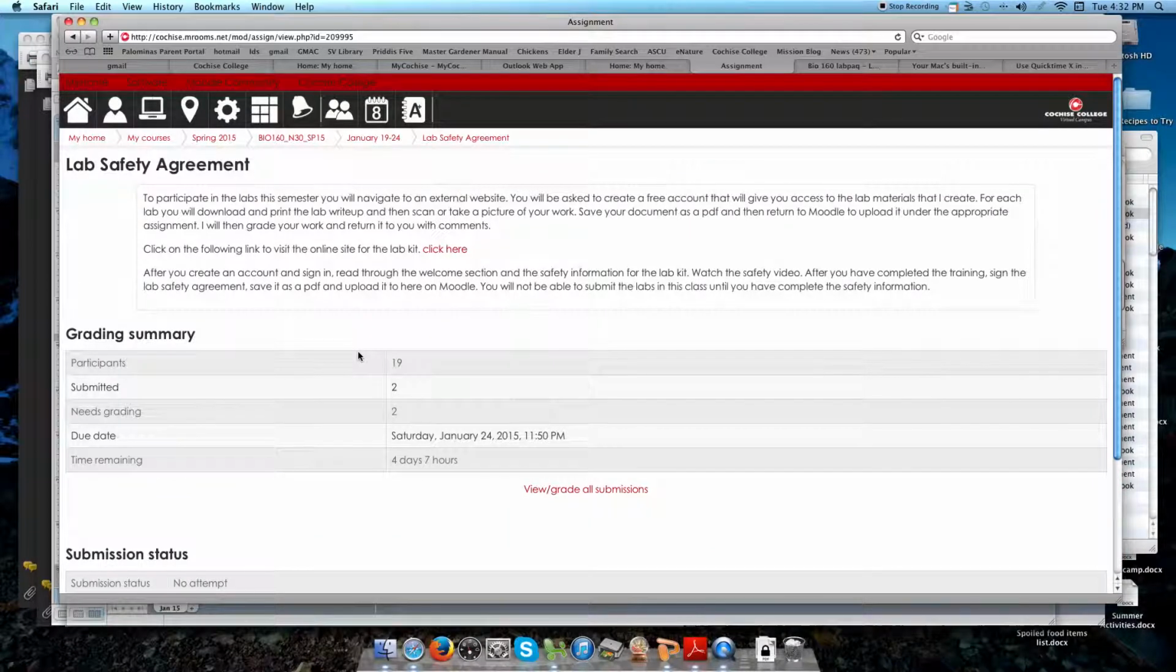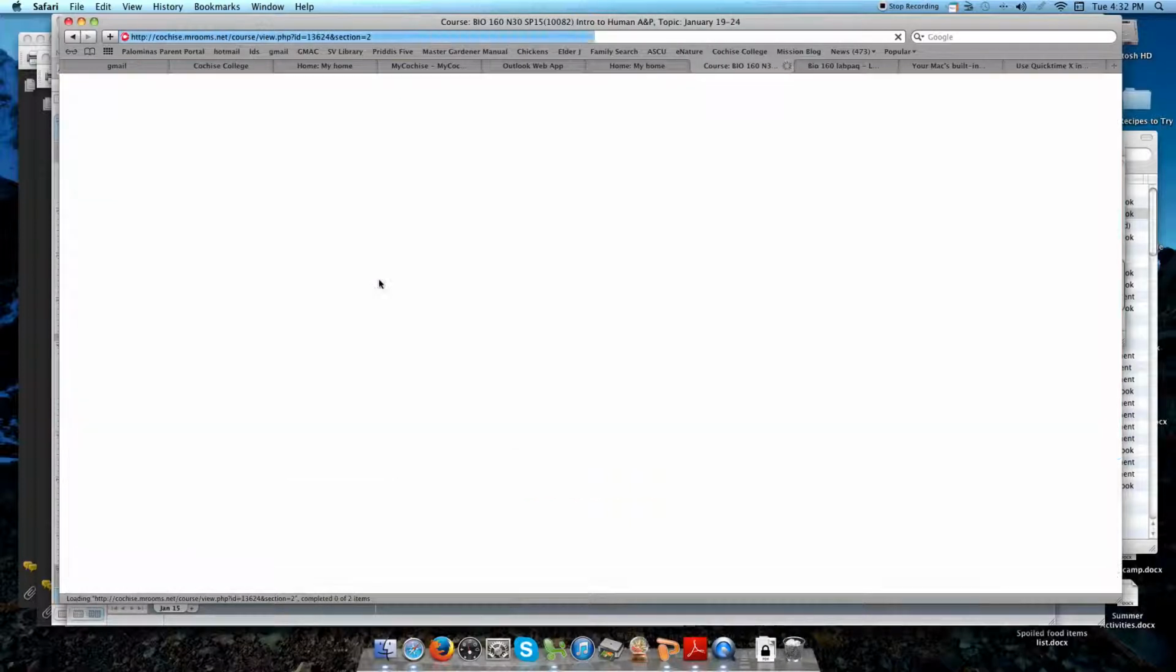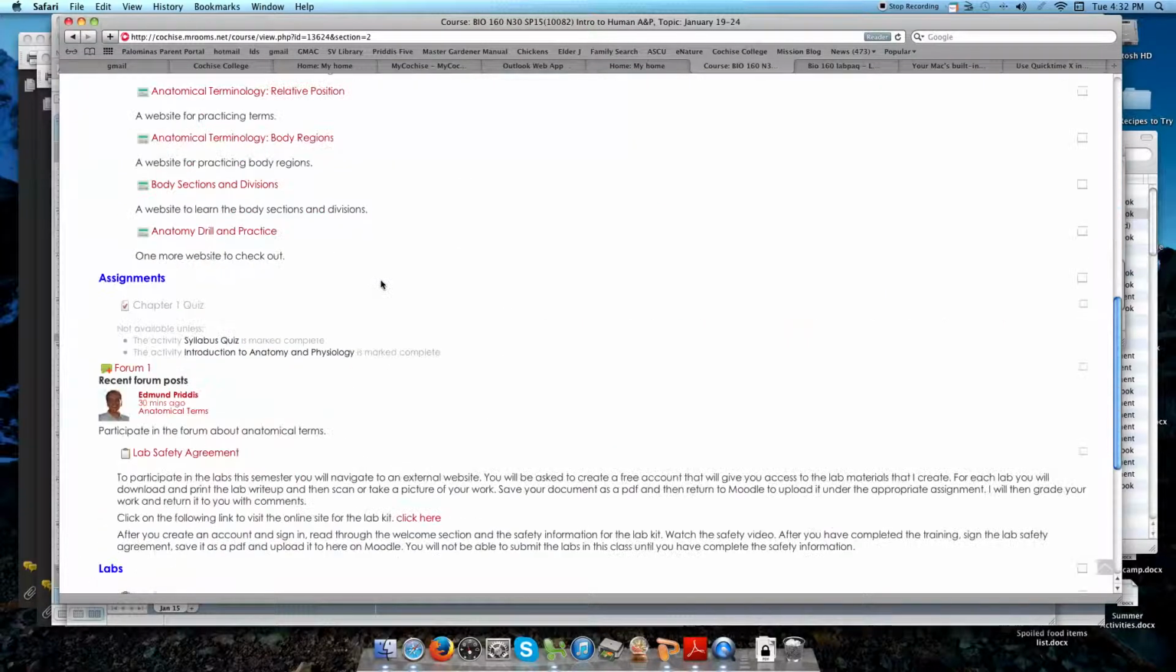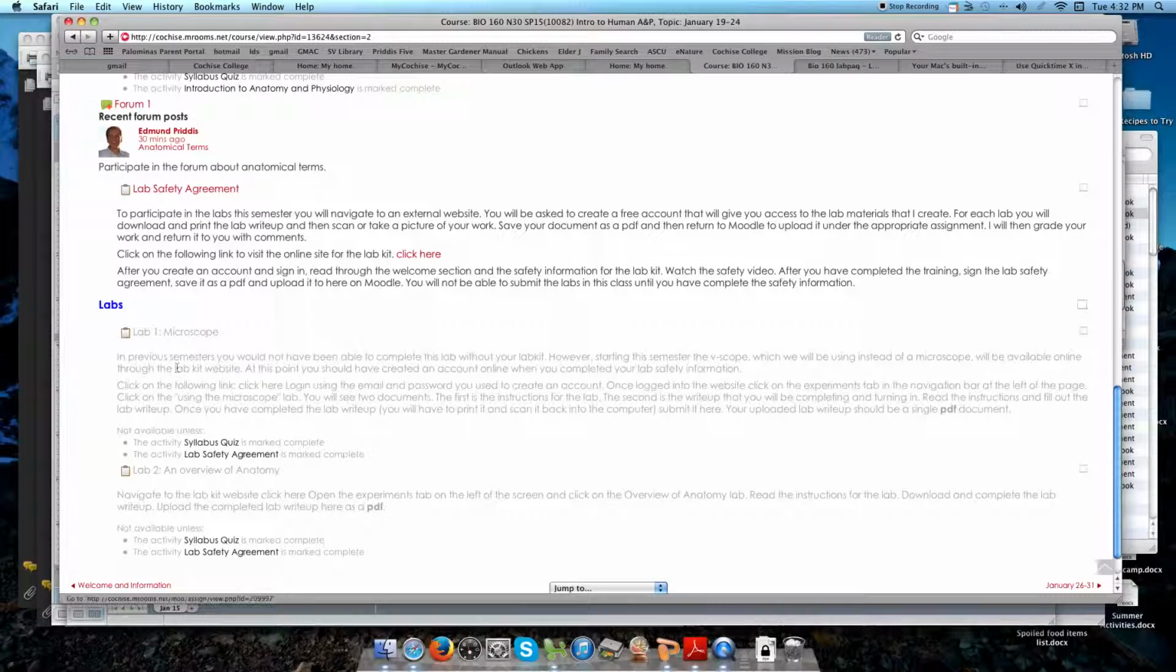When you click on this, there'll be a space that says submit. Once you submit that, it'll send it to me. This is the way that our labs are going to work this semester. You'll go to the other website to get the lab, download it, use it, complete it, and then you'll come back to Moodle, and that's where you're going to upload it. Same thing with the first lab, the Microscope lab.